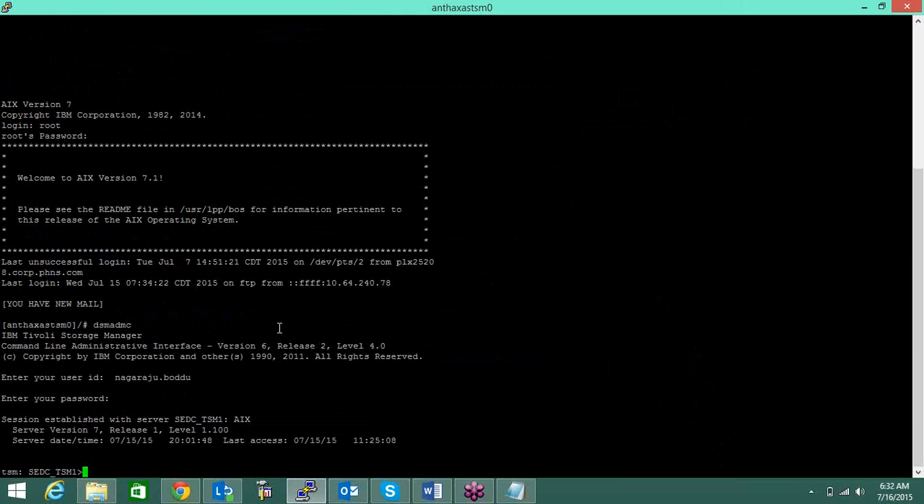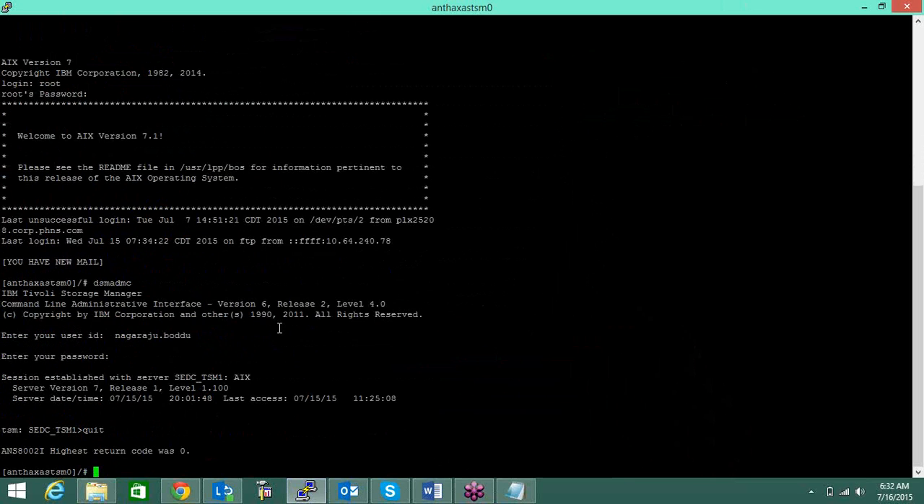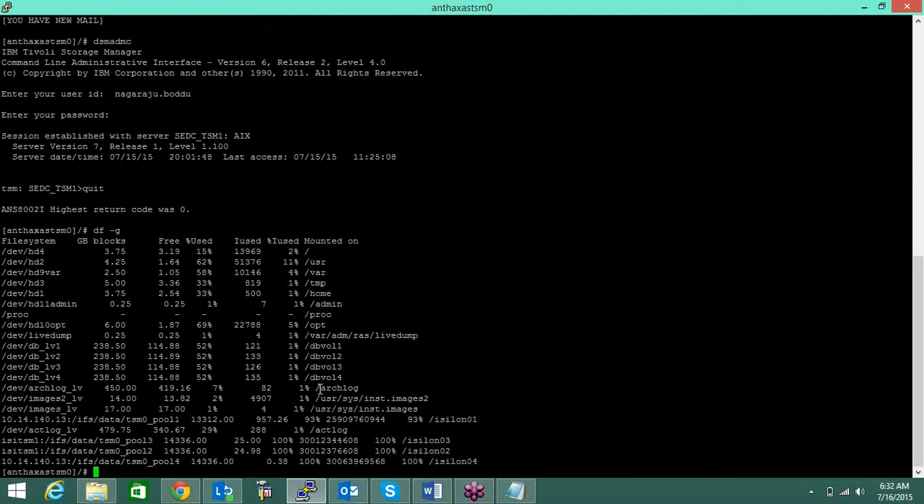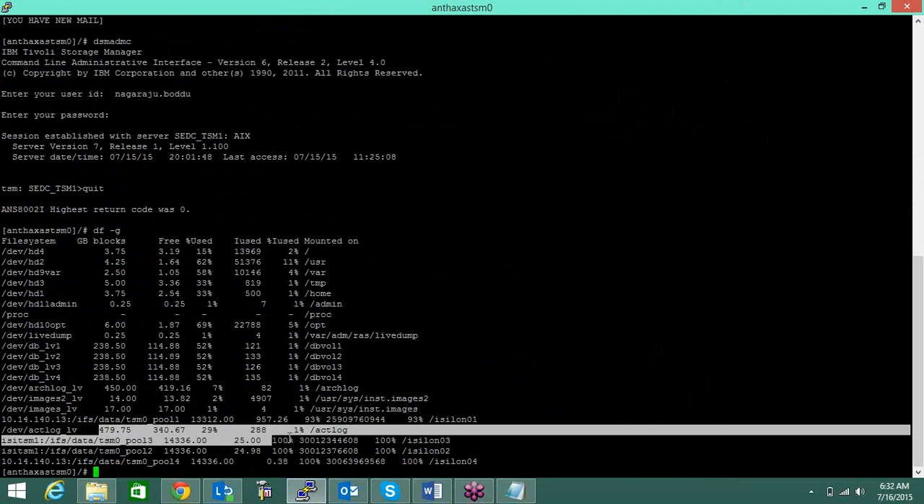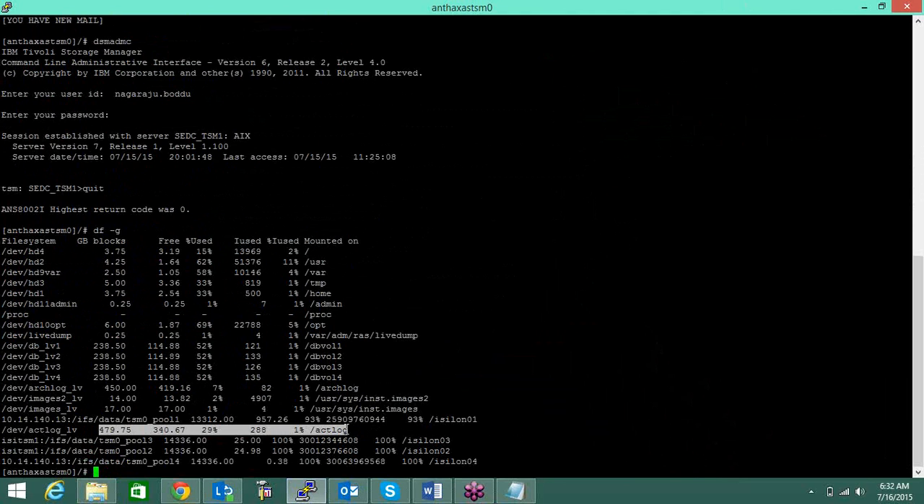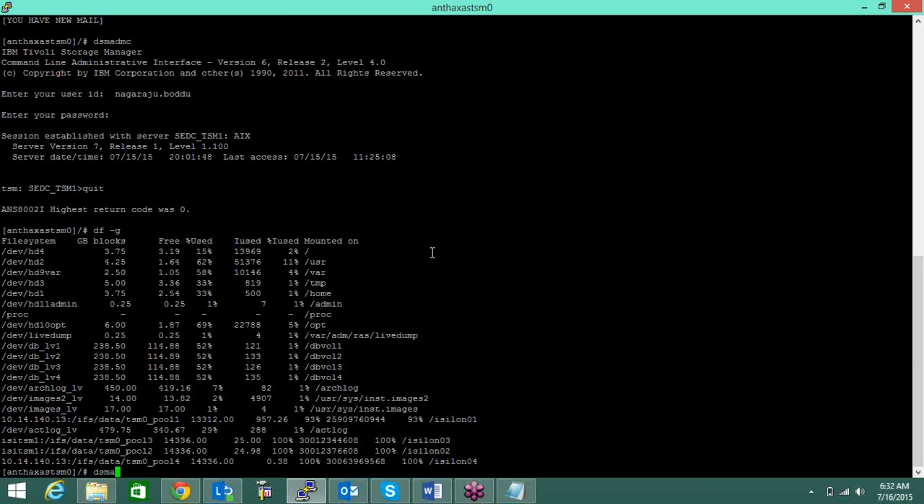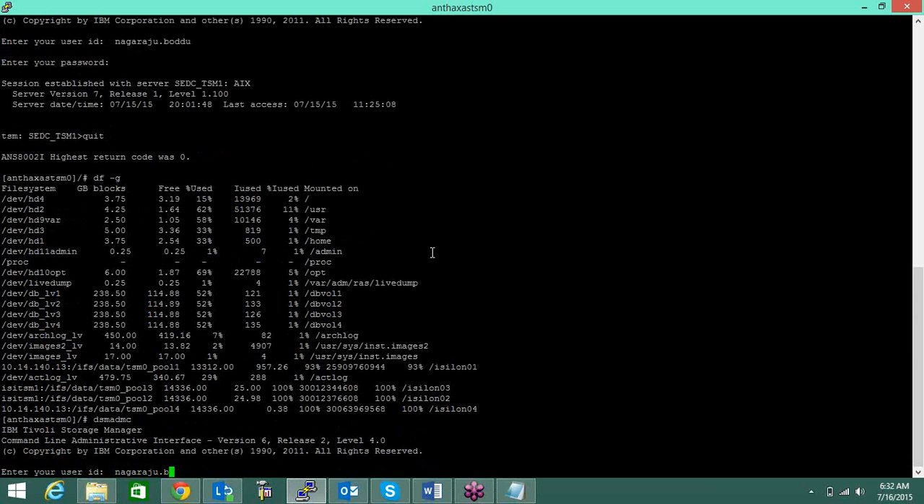Okay, when you see the components which I'm talking about, this is my archive log, which is defined as 450 gig, and you should be having the act log. This is my activity log. Okay, these are my DB volumes. I'll show you those from the TSM side.